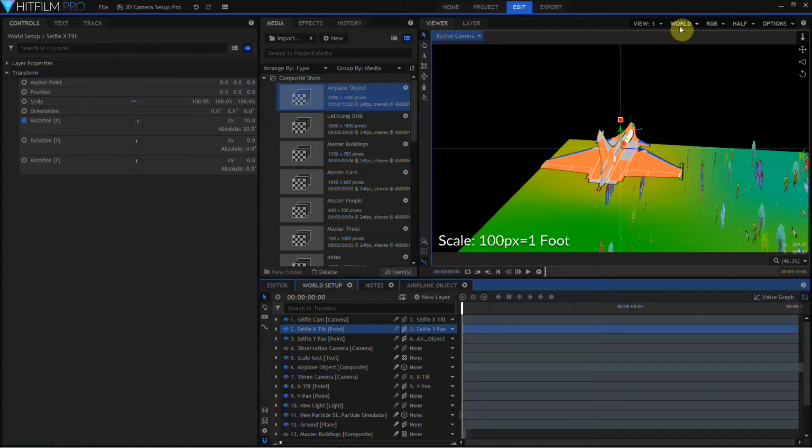I'm going to change the view mode from World to Local. When in local mode, the control widget is shown oriented to the object itself. We still have the Selfie X tilt point selected, but now we can see that this blue arrow is pointing directly at the camera, while the green arrow for Y is pointing relative up, and the red arrow for X is pointing relative right. And here's where this becomes interesting and powerful.